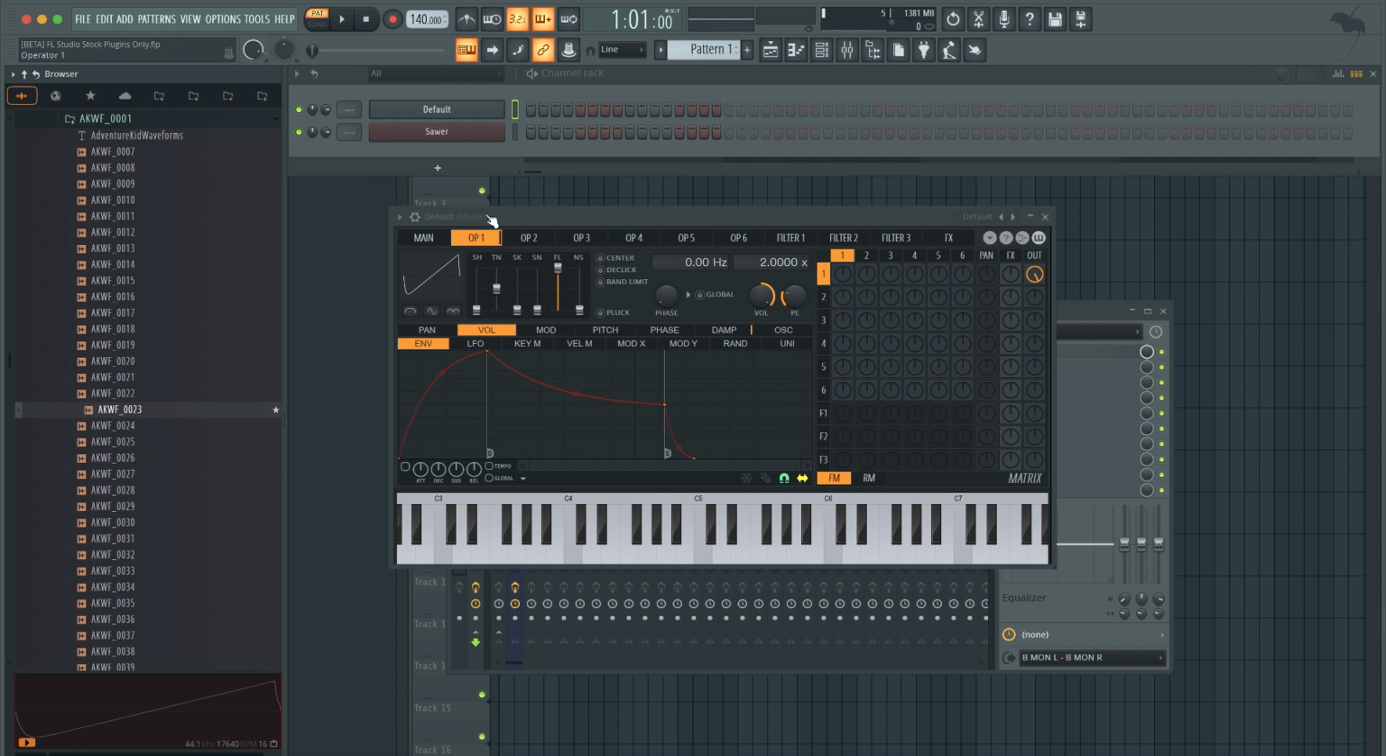Now you can do this with different plugins. It just depends on the plugin that you prefer. Like if you guys prefer the Harmor interface, you could do the same thing in there. So we're just going to use it here.